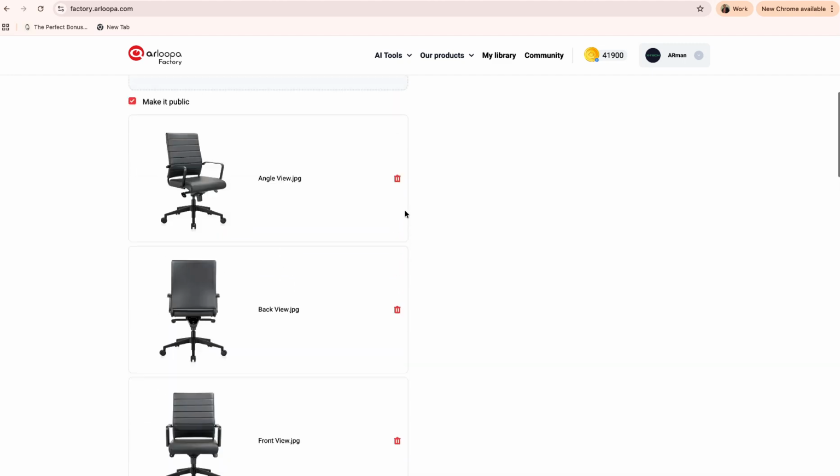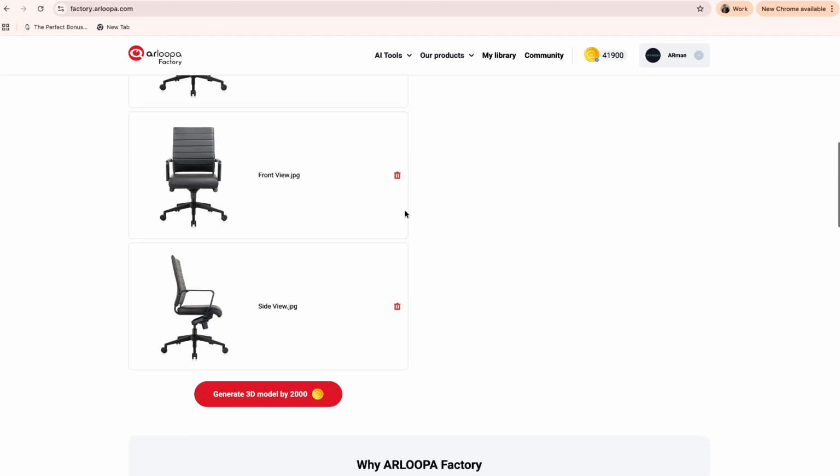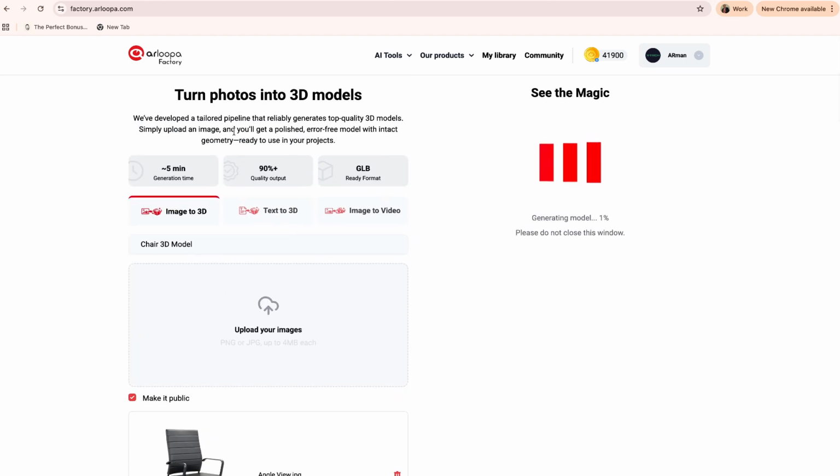Once all the images are uploaded, click on Generate 3D Model. Keep in mind that generating models requires ARLOOPA coins, so make sure you have enough coins in your account before starting the process.